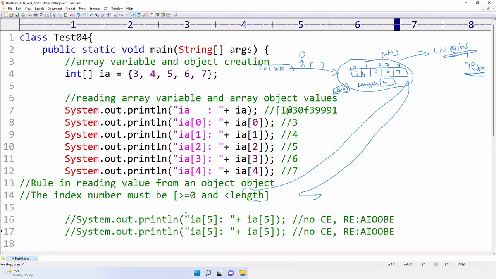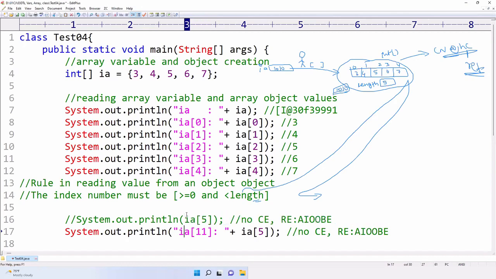Control J. Now type System.out.println IA of 1. IA of, I'm writing -1. This SOPLN is not required, delete it. Okay, and then here I'm writing what? SOPLN IA of -1, I am writing.